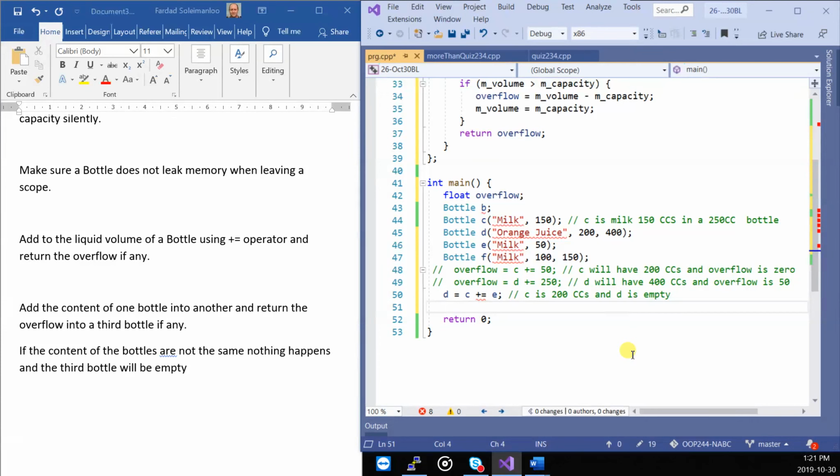Next one. D is set to C plus equal F. Because already C is 200, adding 100 more will go 50 overflow, right? So C is 250.